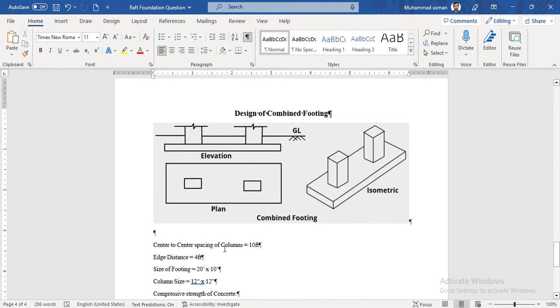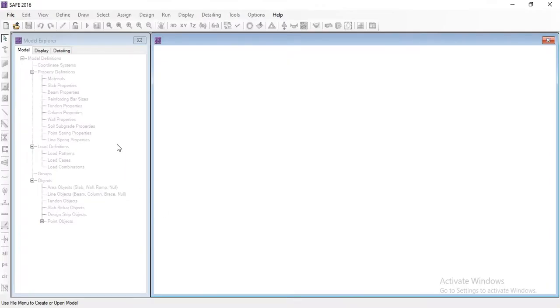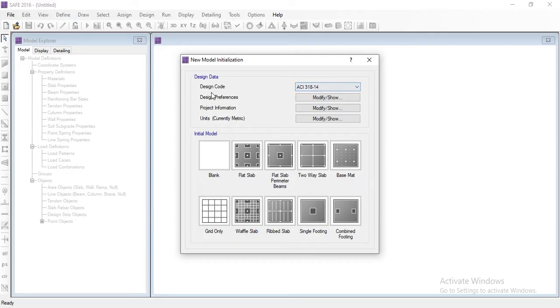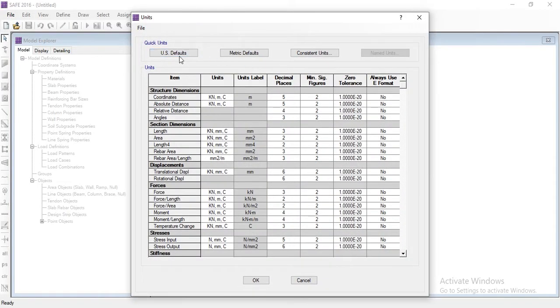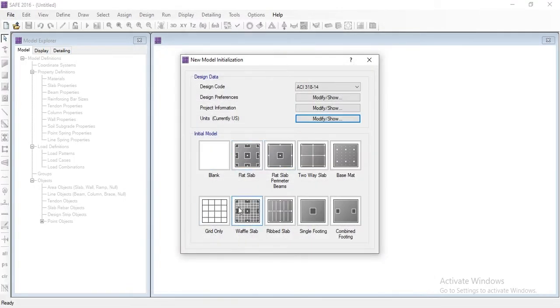Let's move to the SAFE interface. This is the SAFE interface. Let's start a new model, and here we need to mention, as per our previous practice, the code, the design preferences, project information, and the units as well. We need units in US customary, that is kip-feet, and click OK over here.